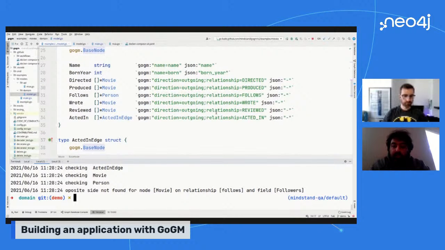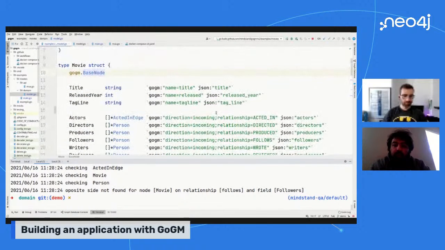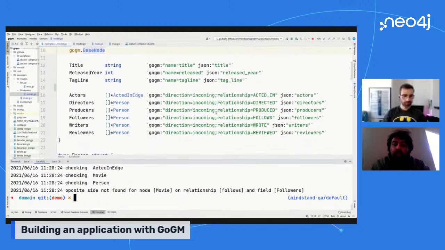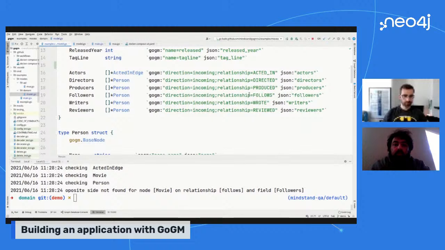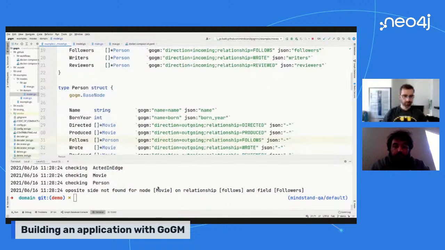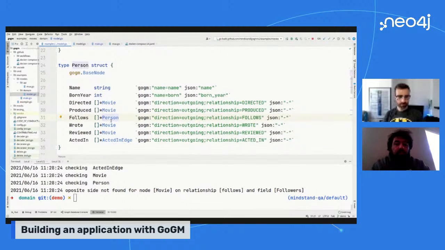So it looks like follow, opposite side not found. I'm not sure why it's saying that actually. It shouldn't. Outgoing follows. Incoming follows. Oh, that's why.